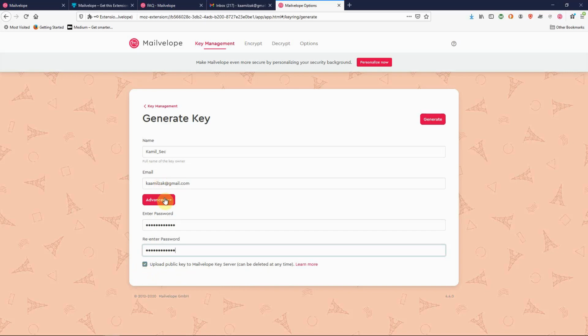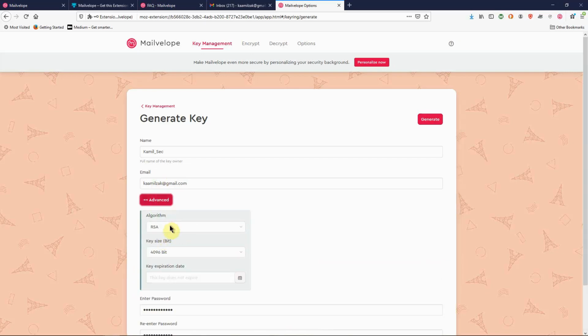All right, so you can actually go to the advanced section here, and then you can see whatever encryption algorithm is being used.